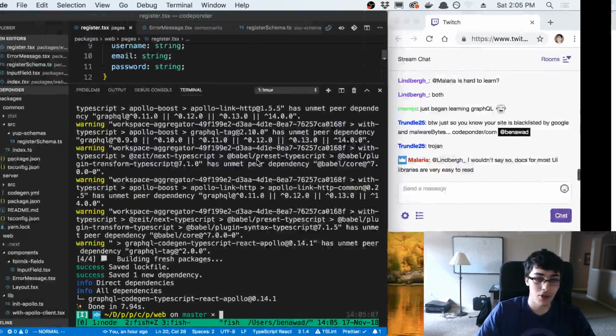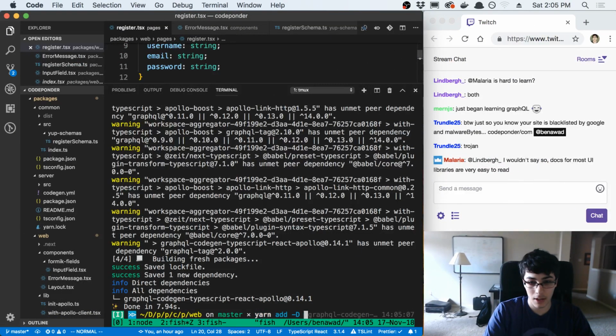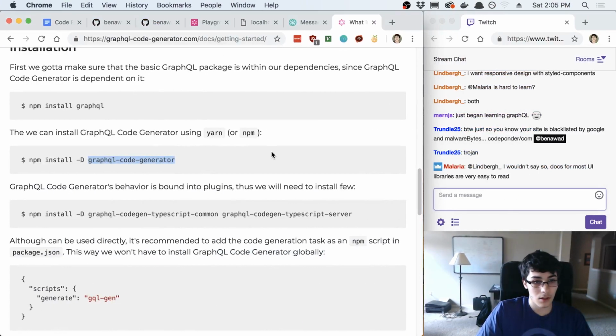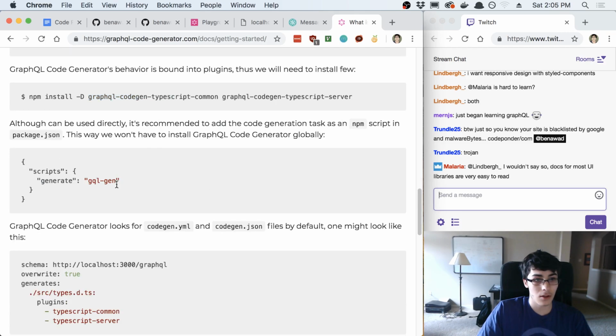Alright, so we're going to add Code Generator on the front end, and these are going to be dev dependencies. We'll add the generate script.